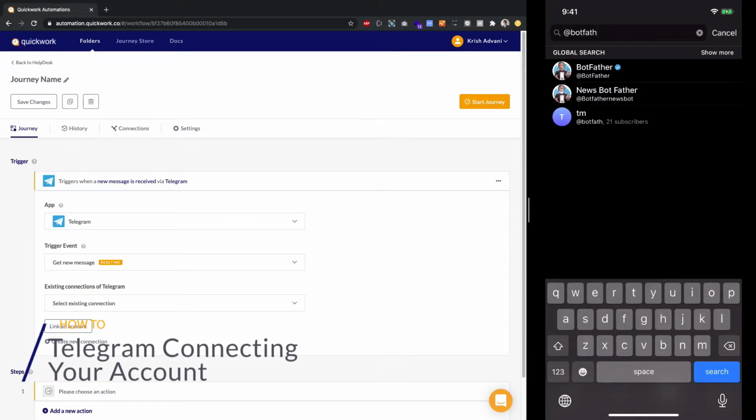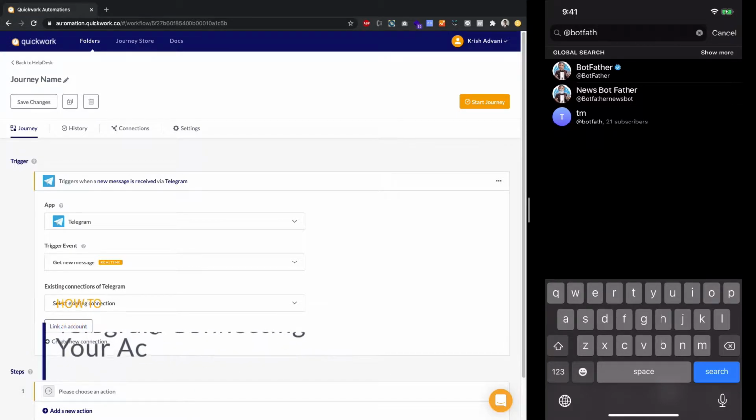Hi there. Welcome to this how-to to establish a connection with your Telegram bot. In this particular case scenario, I'm going to show you how to establish a successful connection with Telegram. And to do so, you need two things.